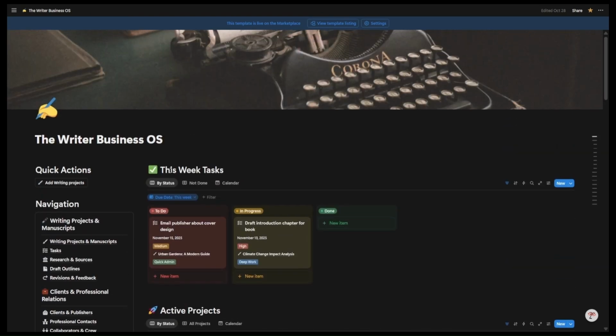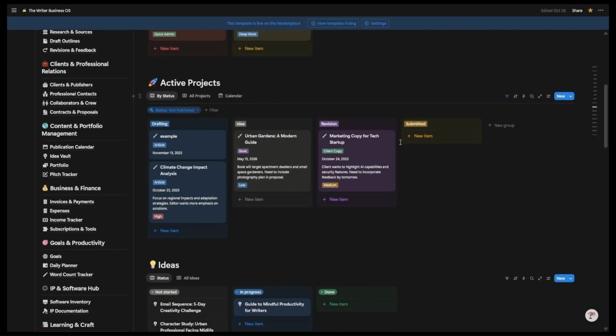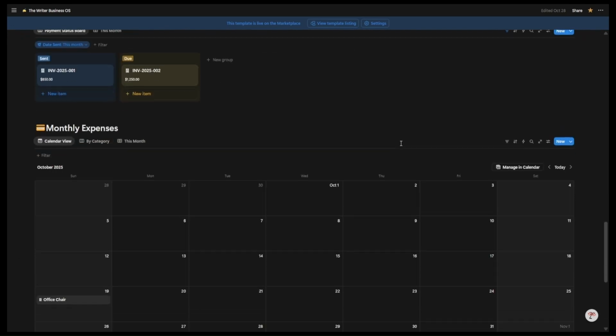So this was again our Writer Business OS Notion template, and another time an overview for the dashboard.